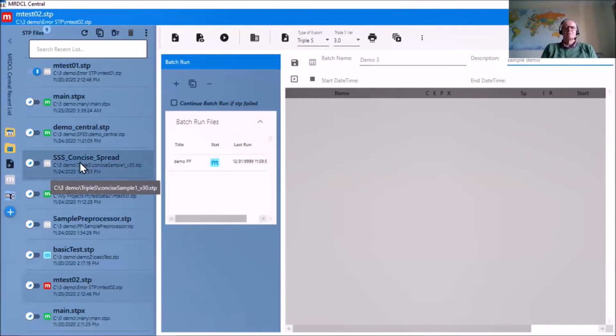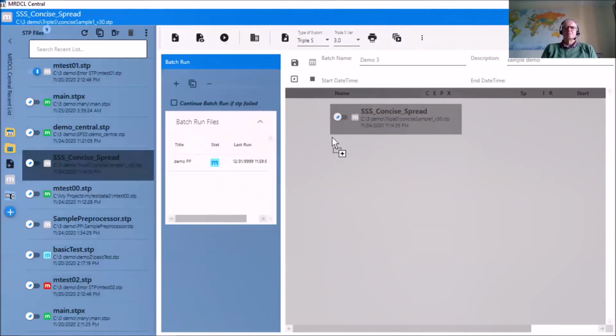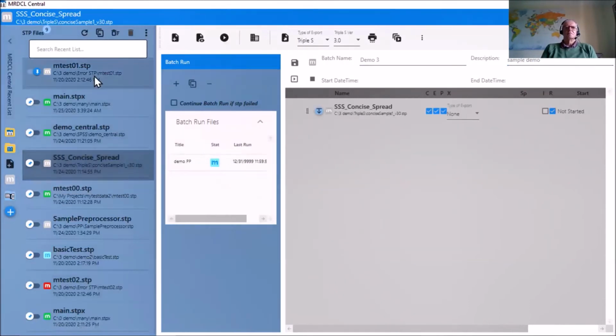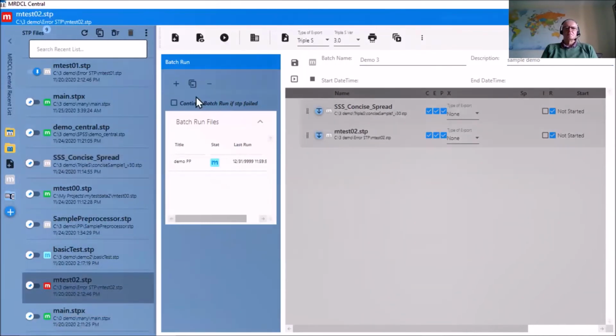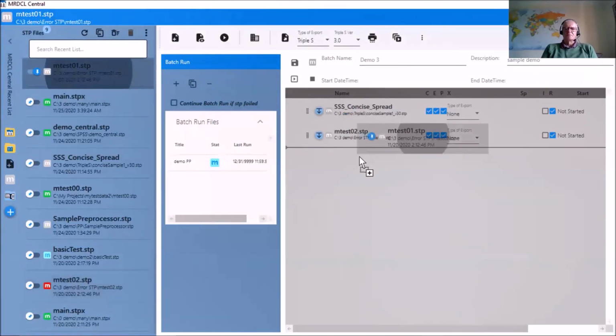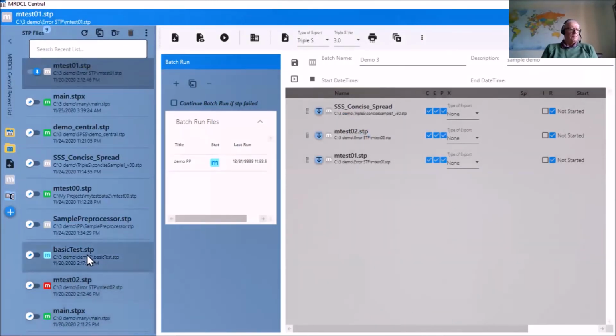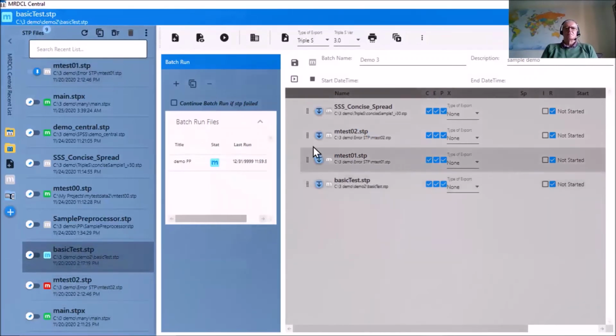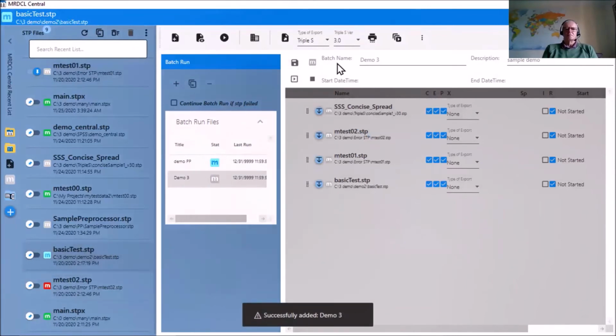In here, let's try using the SSS setup file. Let's select the field setup file, mtest01, and then the basic tests. Make sure to save the changes. Otherwise, it won't reflect on the batch run.